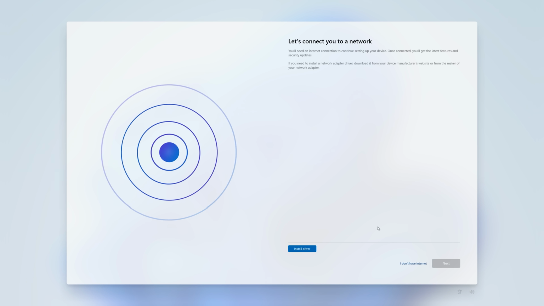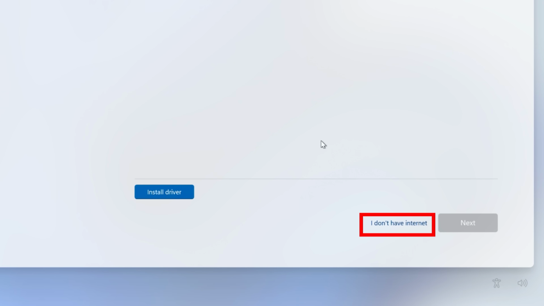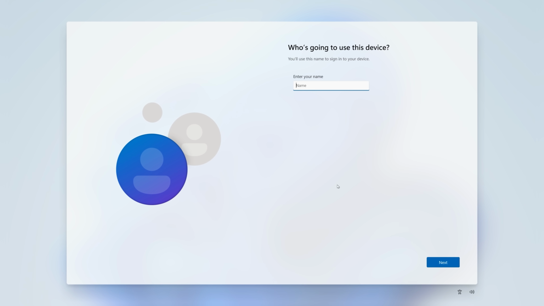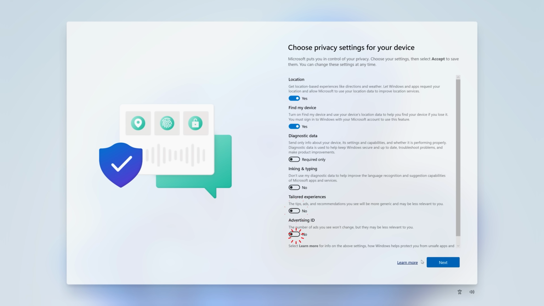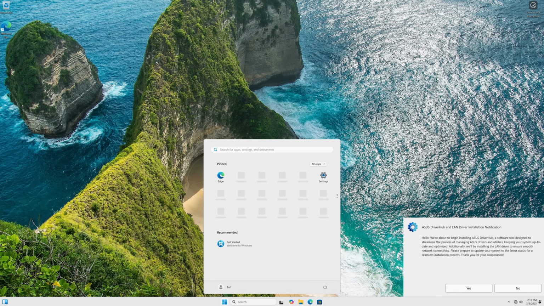but once you get to the network section, you will now have the option to select I don't have internet, which will skip the Microsoft account setup and the internet connection. I do, however, recommend disabling all of the analytics options on the next page before moving forward. Your PC might restart a few times until it finally takes you to the desktop.